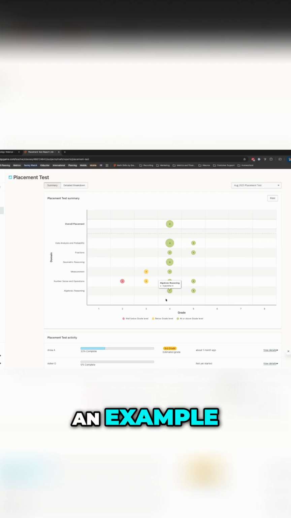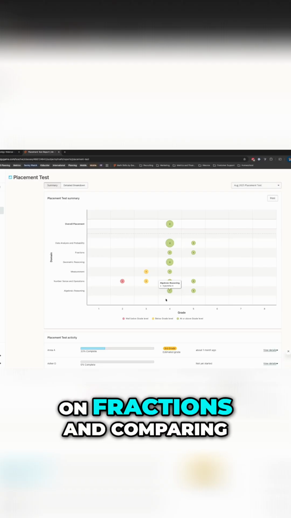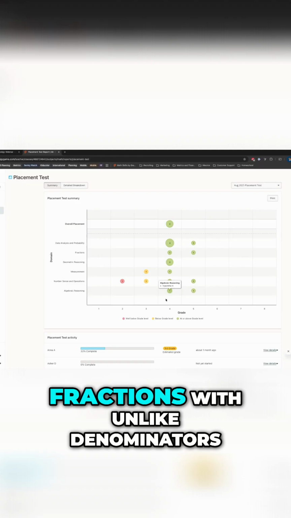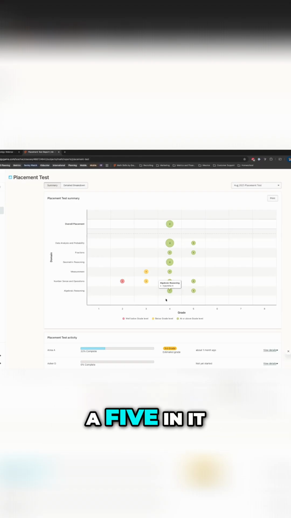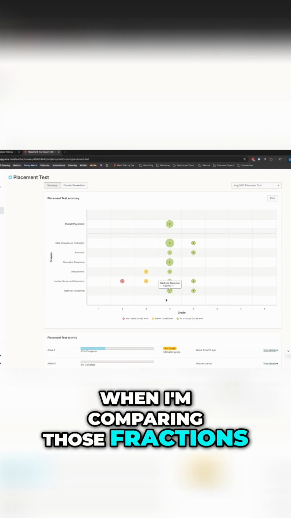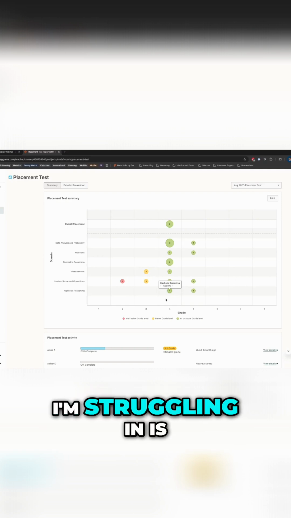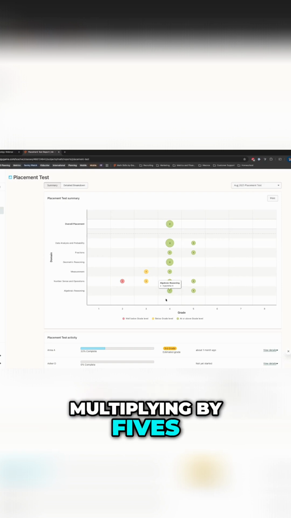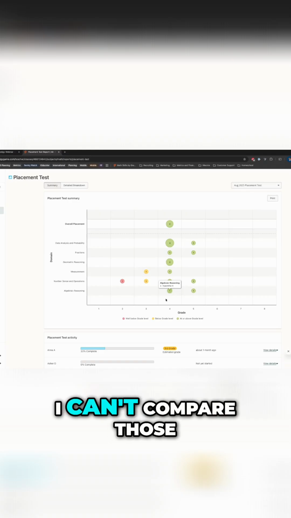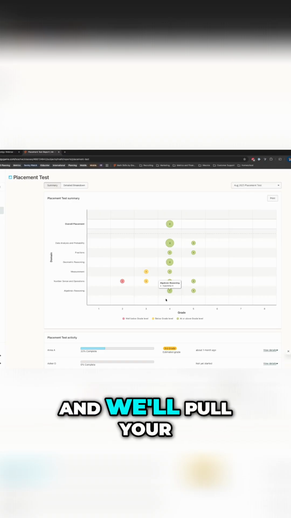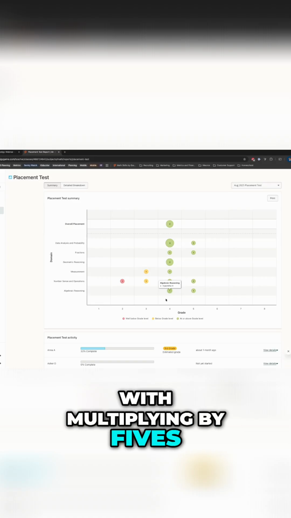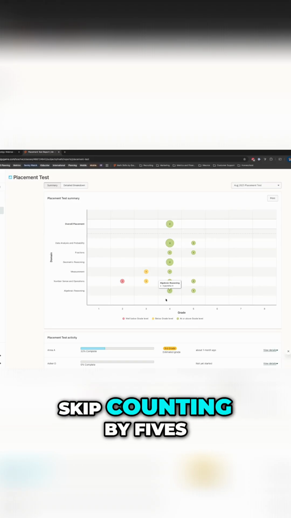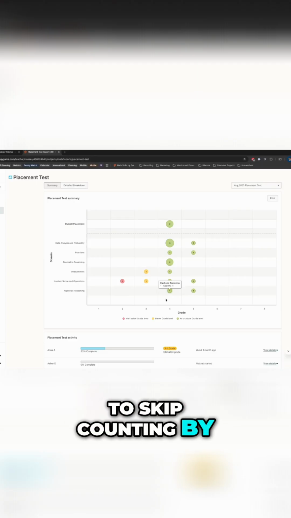So to give you an example, let's say I'm working on fractions and comparing fractions with unlike denominators. Well, if the denominator has a 5 in it when I'm comparing those fractions, maybe the skill that I'm struggling in is multiplying by 5s. Because if I can't multiply by 5s, I can't compare those 2 denominators. And we'll pull your students back to that skill. If they're still struggling with multiplying by 5s, we'll actually pull them back to skip counting by 5s. If they're struggling in skip counting by 5s, we'll pull them back to skip counting by 1s or 2s.